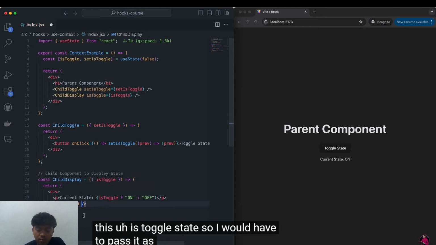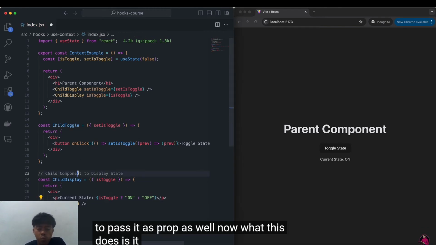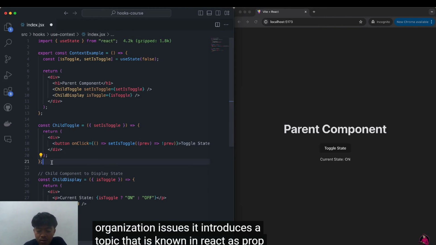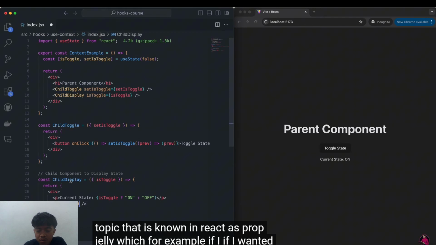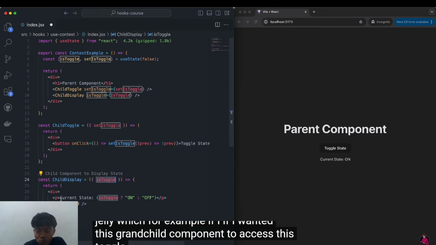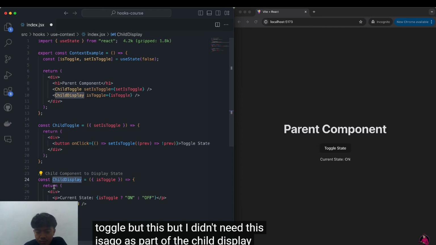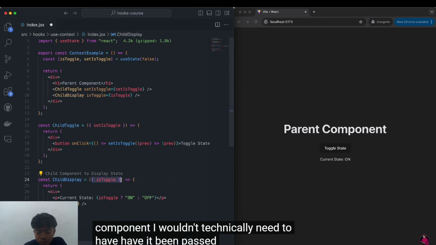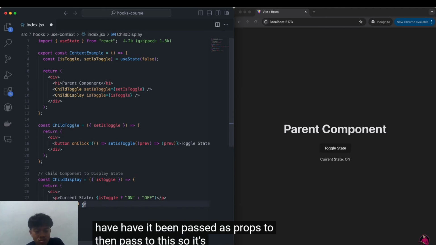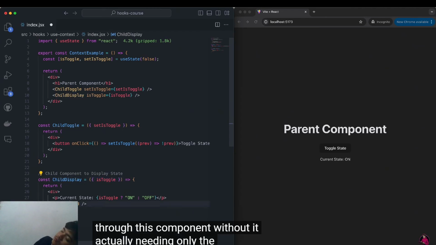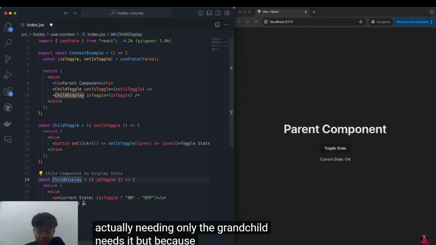So I would have to pass it as a prop as well. Now, what this does is it opens your app up to some organization issues. It introduces a topic that is known in React as prop drilling. For example, if I wanted this grandchild component to access the isToggle, but I didn't need this isToggle as part of the child display component, I wouldn't technically need to have it passed as props to then pass to this. So it's prop drilling because you're drilling this prop through this component without it actually needing it. Only the grandchild needs it. But because of how it is set up right now, you would have to do that.